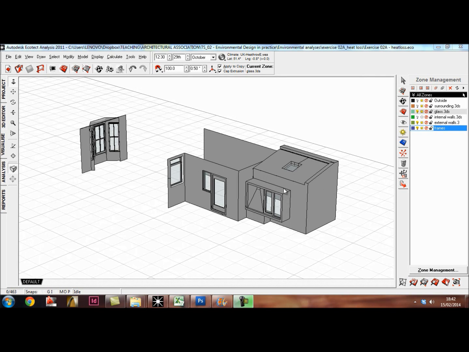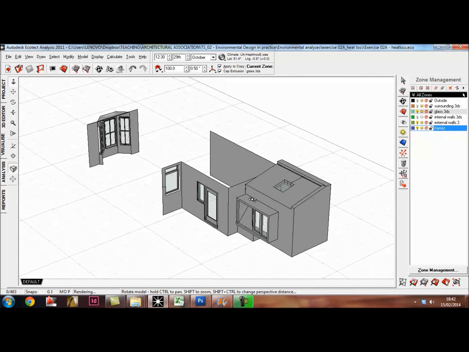Okay, once you've got all the walls, all you've got to do is get all the windows and the roof, which is the three we're going to do: walls, windows, and roof. So again, windows very easy.